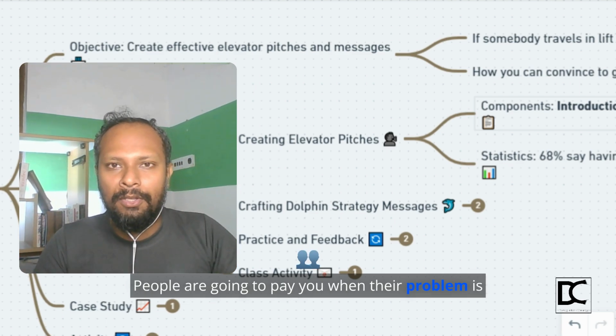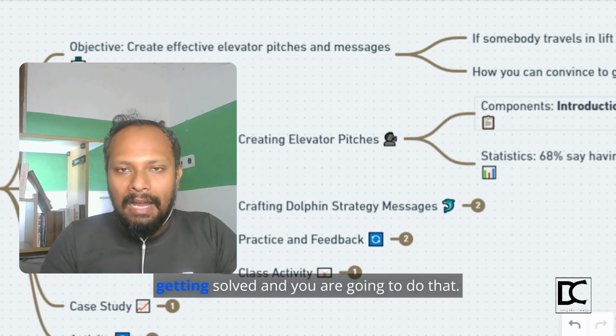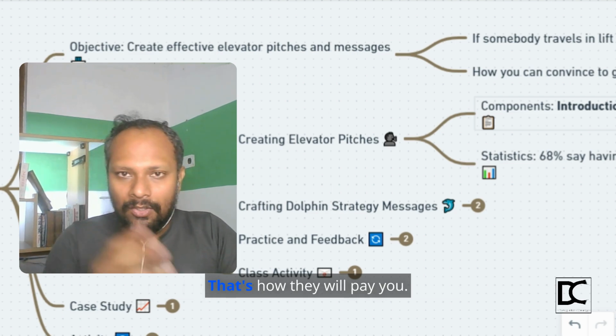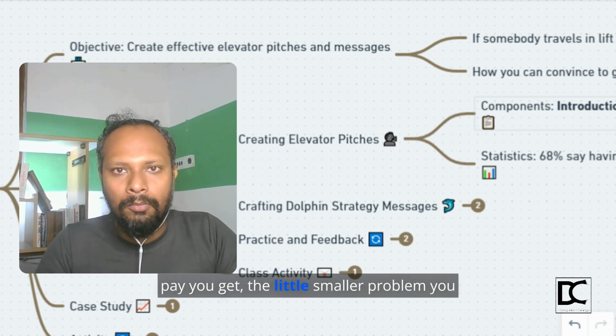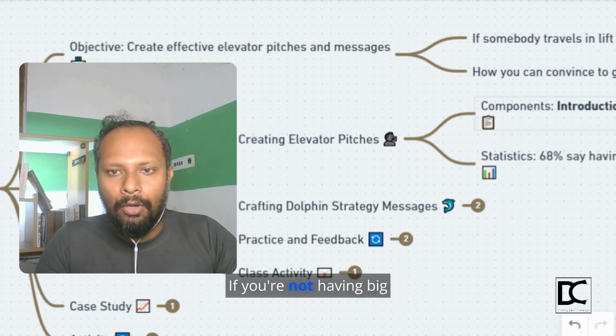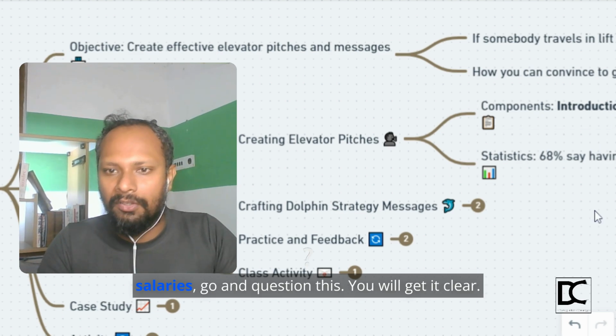People are going to pay you when their problem is getting solved, and you are going to do that. That's how they will pay you. The bigger the problem you solve, the bigger the pay you get. The smaller the problem you solve, the smaller the pay you get. Very simple. If you're not having big salaries, go and question this. You will get it clear.